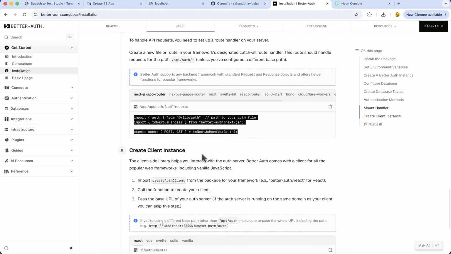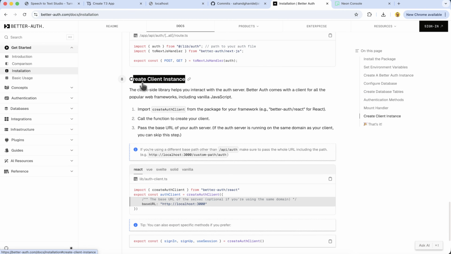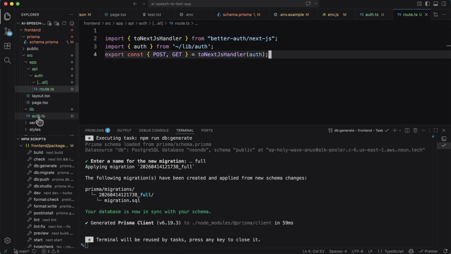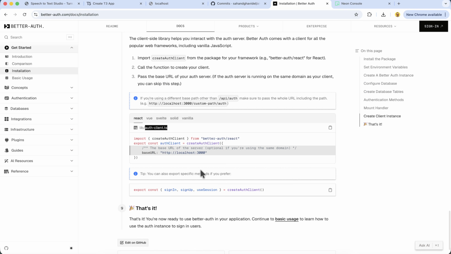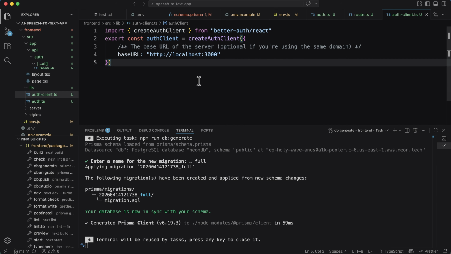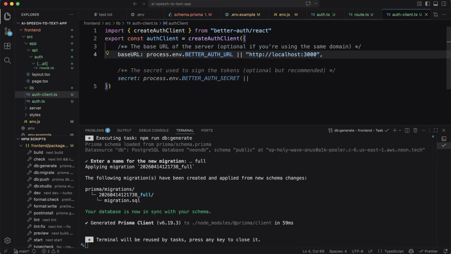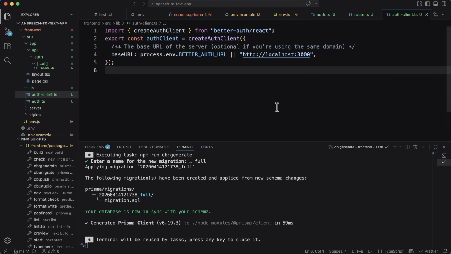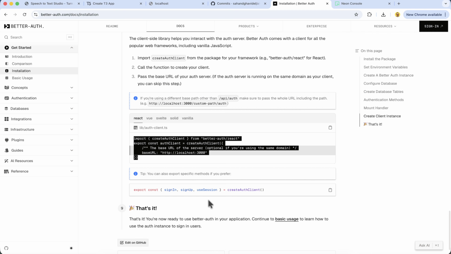The next step is to create a client instance for the front end. Create a new file inside the lib folder we created earlier. Copy the code from the documentation and paste it into this file. Update the base URL to match the value in your environment variable file. The Better Auth installation is now complete. The setup is fully finished and ready to use.